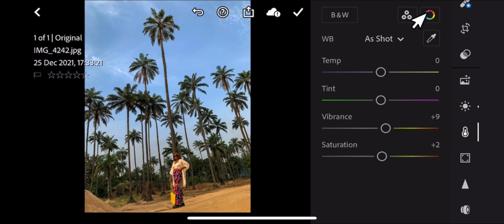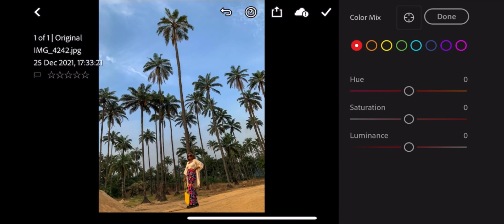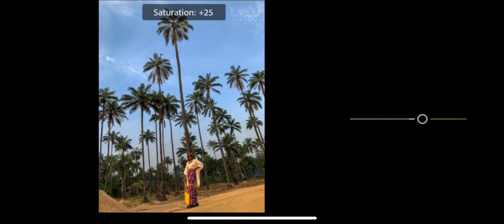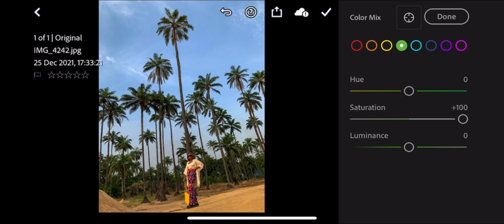Now, I'm going to focus on the major colors of the image, which is the blue sky and the green leaves, and a little bit of the yellows. So first, I'm dragging the yellow saturation a little bit, and after that, I am going to be adjusting the green saturation all the way up to 100. This will give more life to the palm trees and give it a little bit of vibrancy.